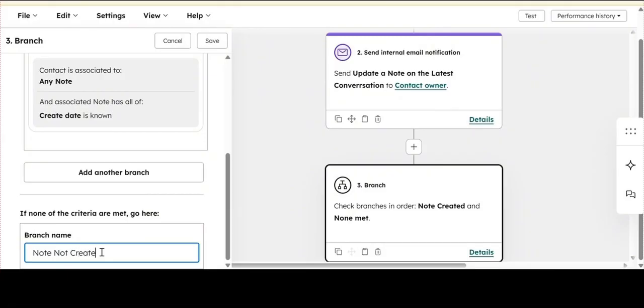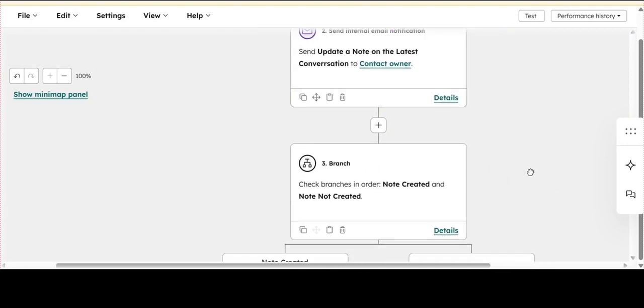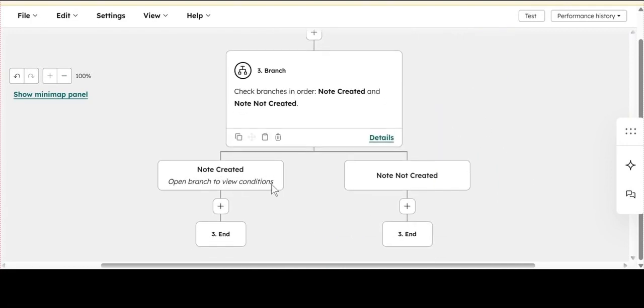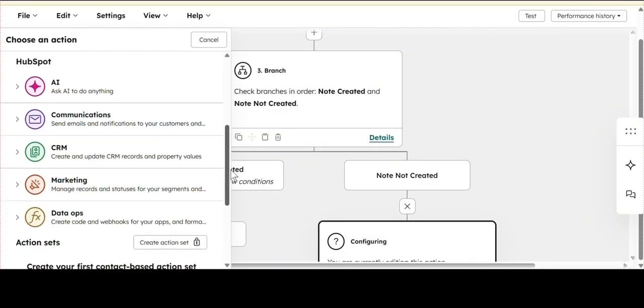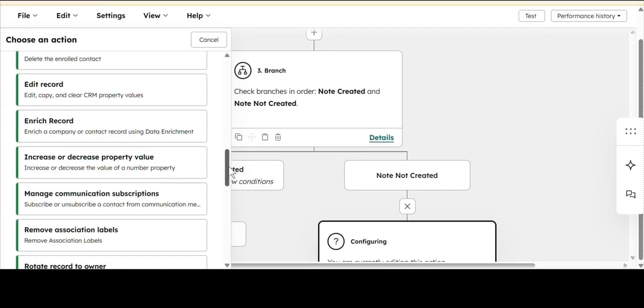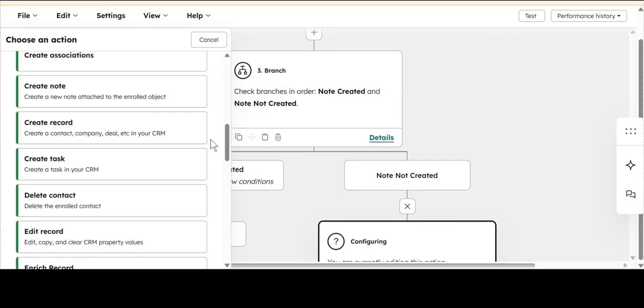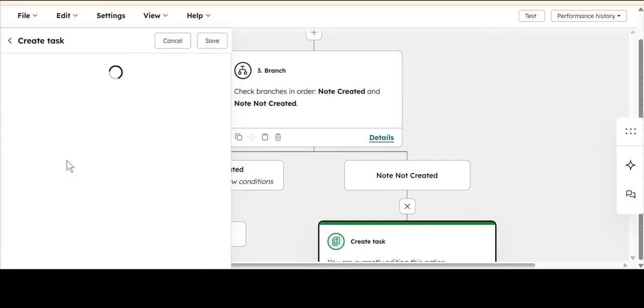So when none is met, it means no note has been created on this contact record after the list status has been updated. So when this happens, what do we want to do? We want to create a task for the owner of the contact so that it will be a reminder for the owner to create a note. We're going to go back to the CRM menu and then select the option of creating a task. This will help to create this task automatically.